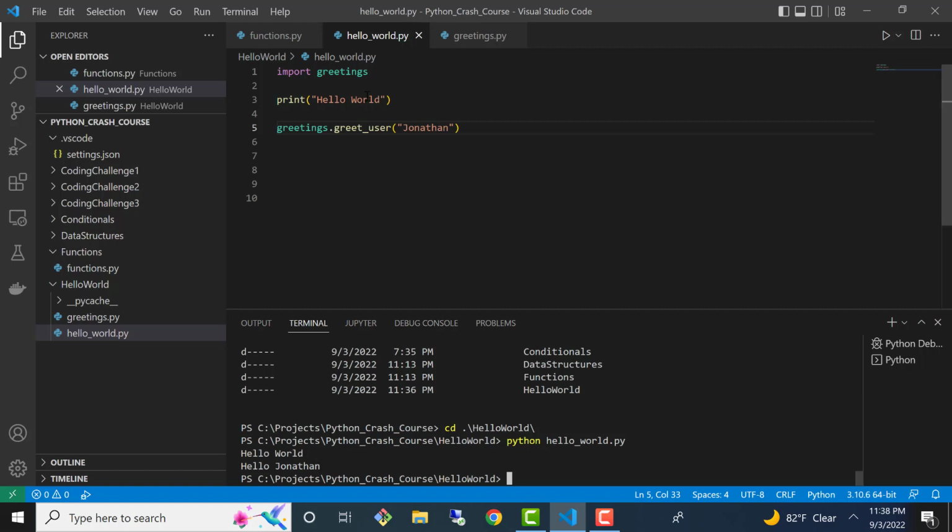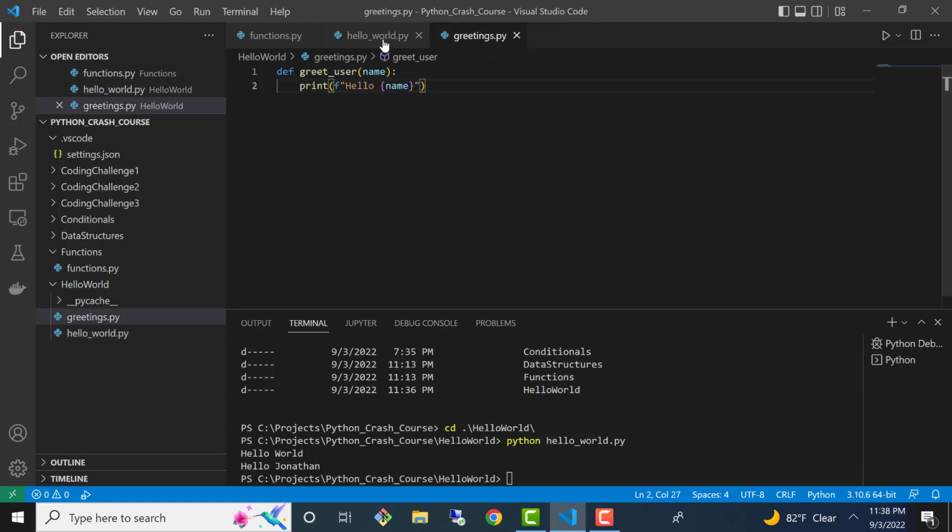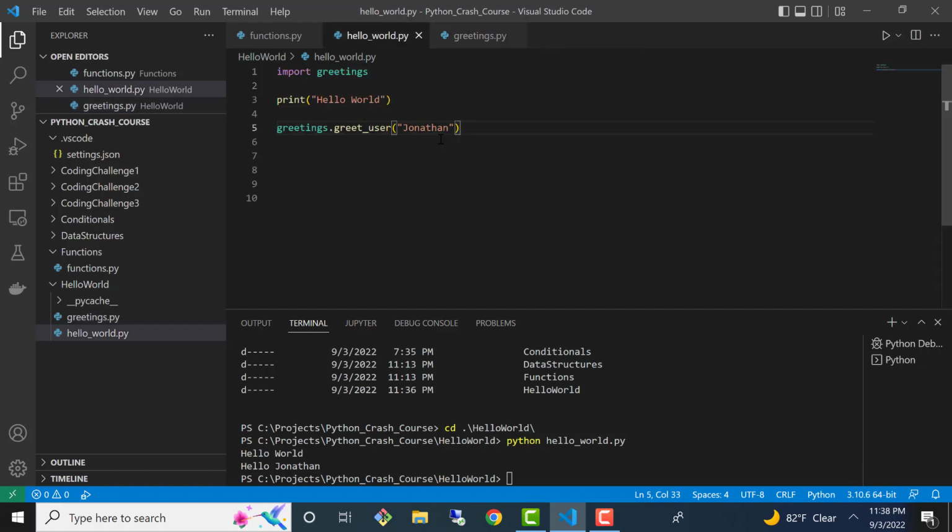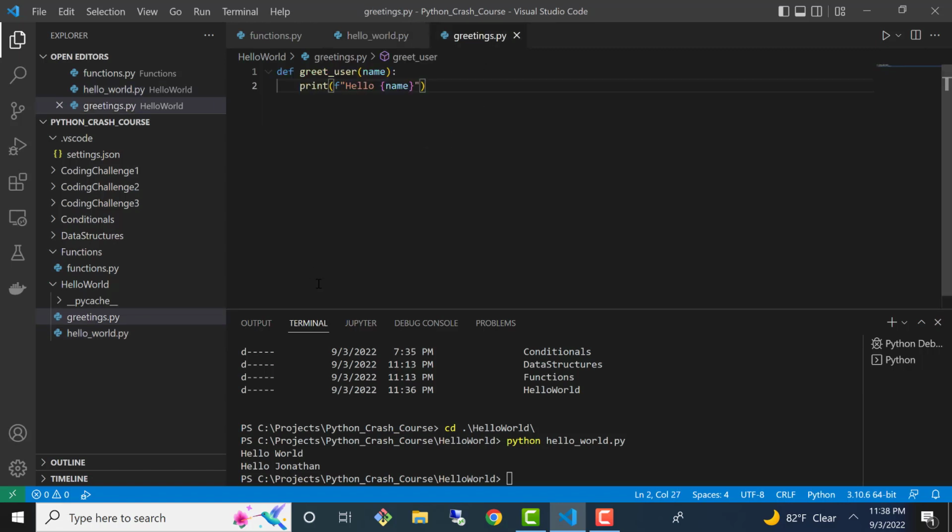Hello world, hello Jonathan. So we can see that the glue between these two files is working. We're importing the greetings module and able to access all the functions. So you can kind of see the power of this just as an organizational tool. I may have tons of functions in here that are all related, like maybe they're all related to registering a new user on the website.